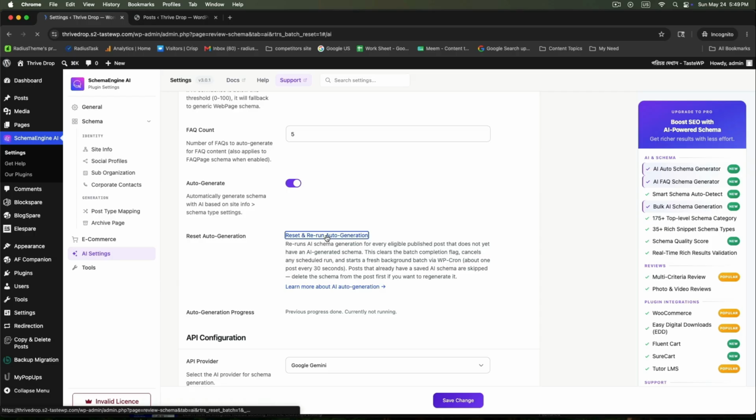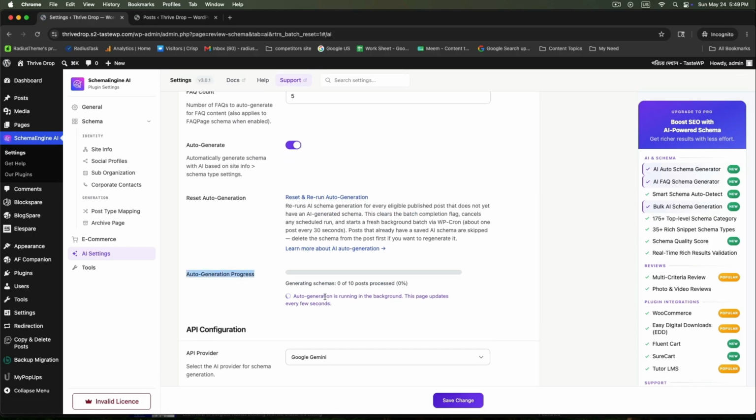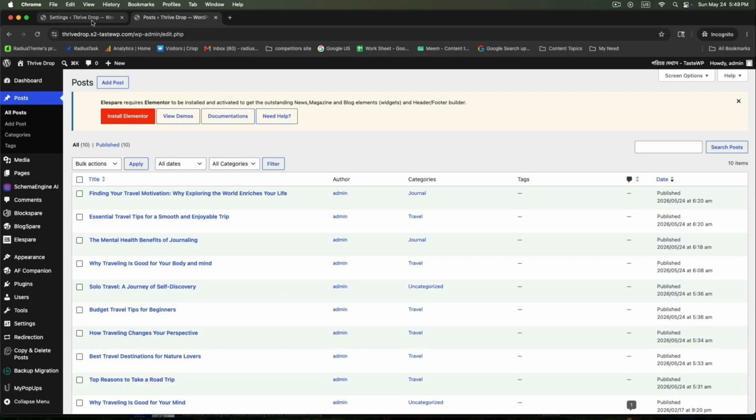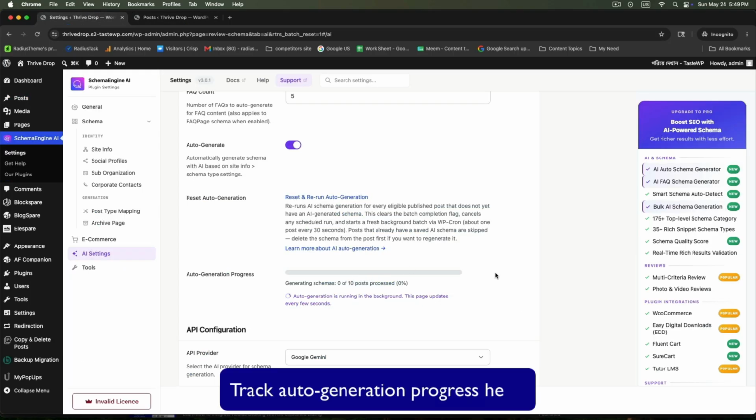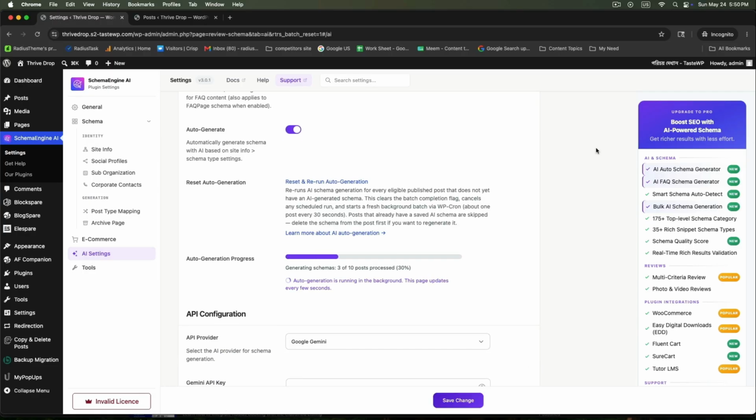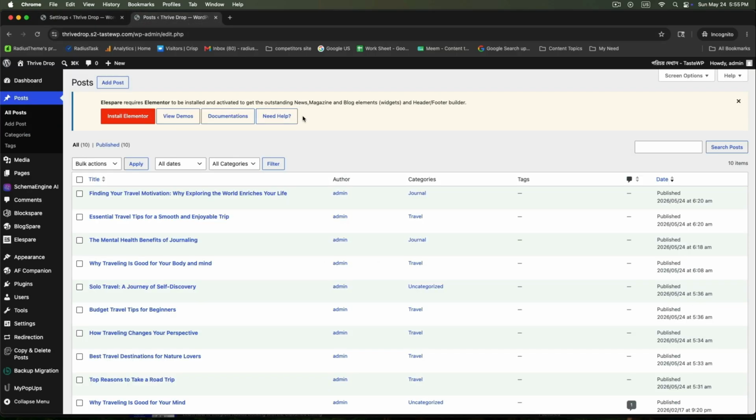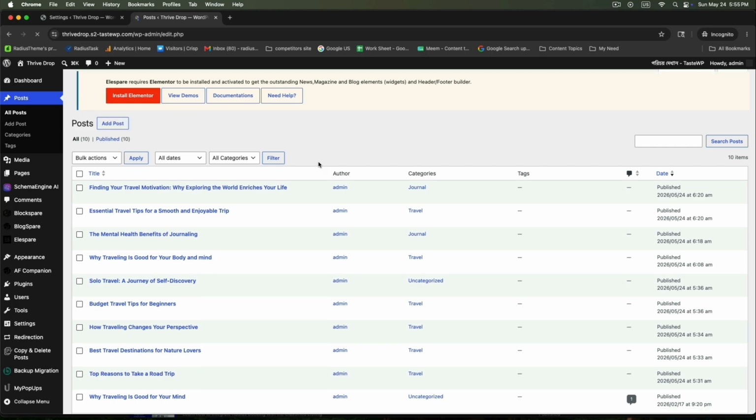If you click on this link, the auto generation progress will be updated every few seconds, so that you can track auto generation progress here. Now it's done. Let's go back to the post and reload it first.